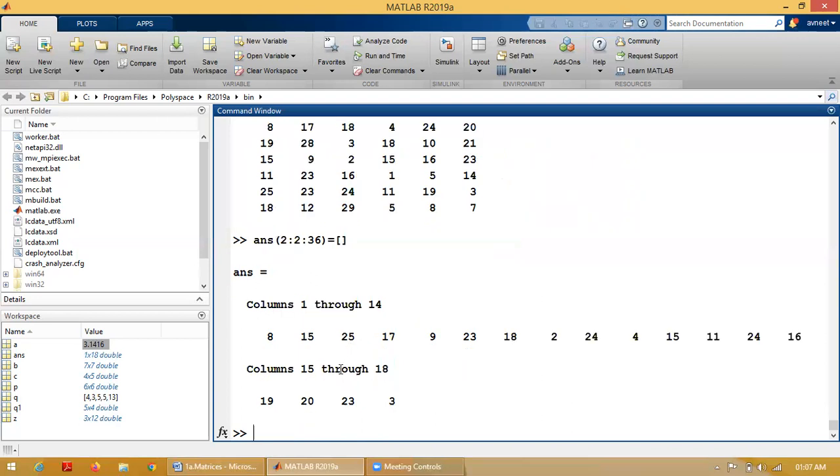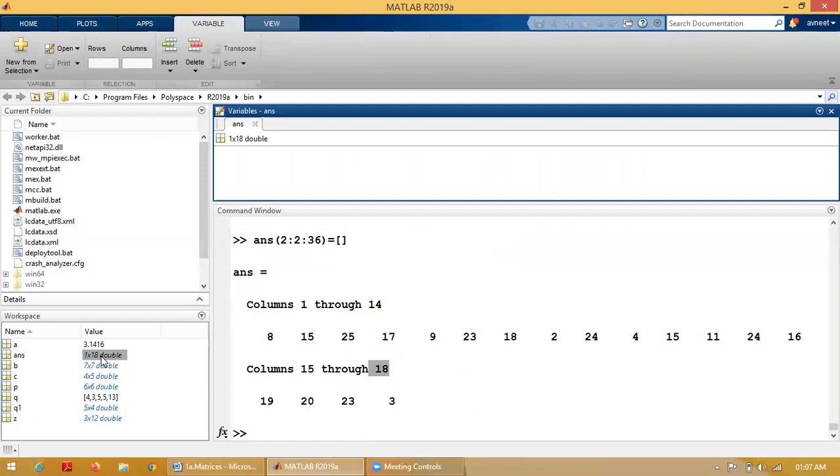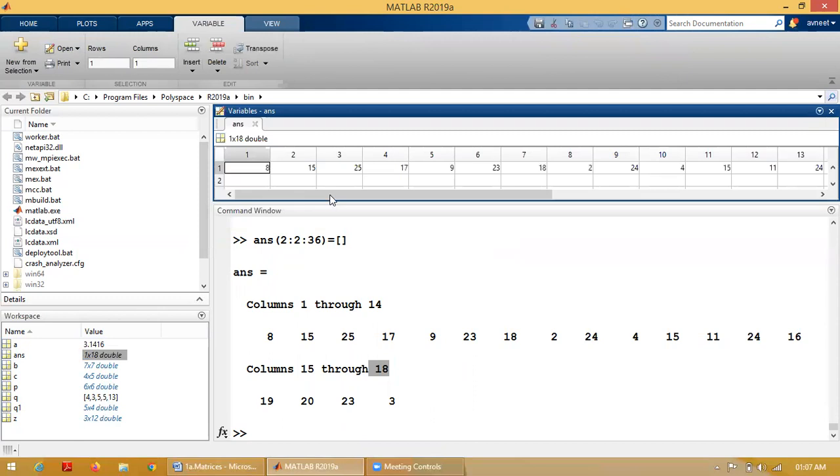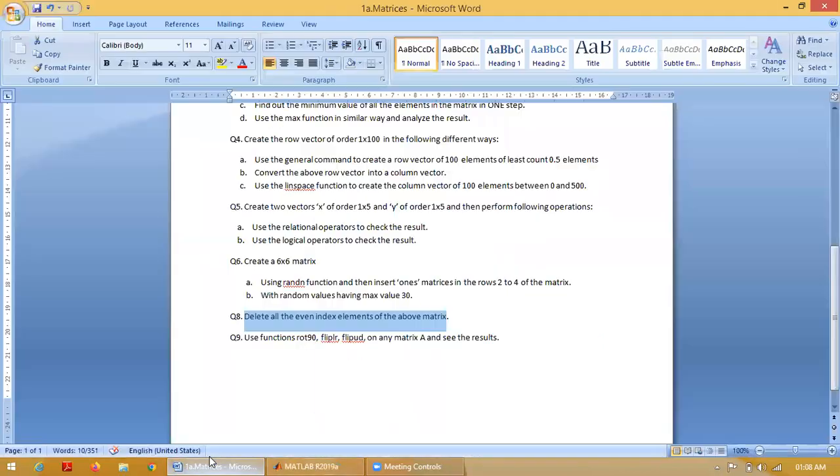Okay, so here we have 18 elements left. Initially it had 36 elements, so now we have only 18 elements. This is my size now. Initially it was 36. Okay, and it's a row vector. Why is it a row vector now? Because it was a 6 cross 6 matrix and you have deleted the elements at particular positions. So what is left will give you a row vector as an answer. Okay, this was the nicer one.